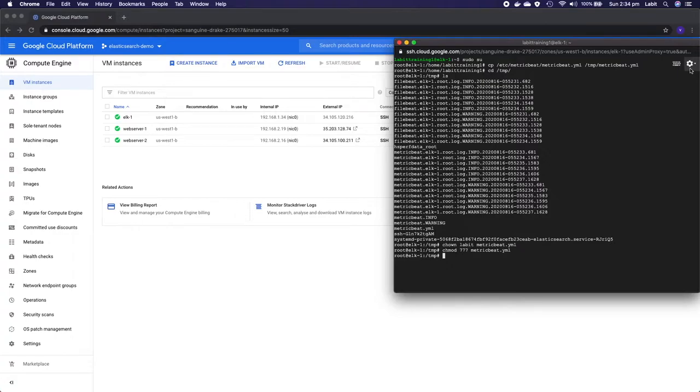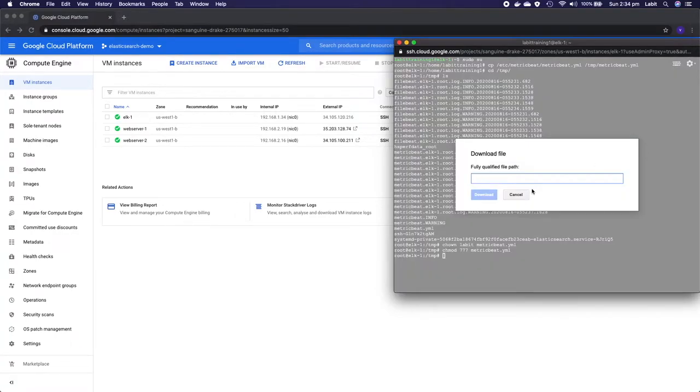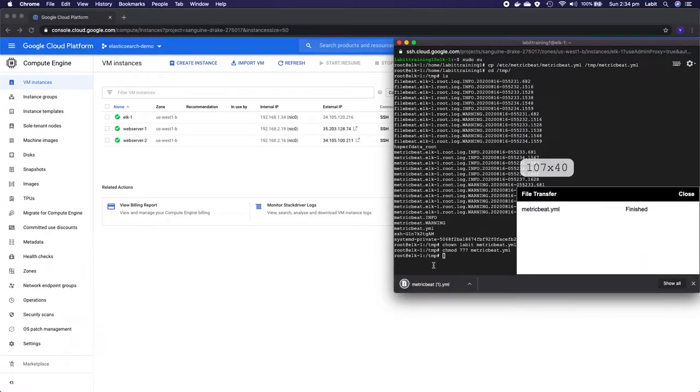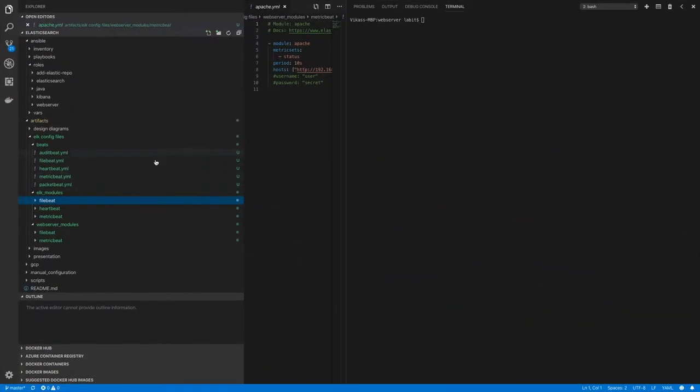Now I can click on this settings icon and choose download file and give /tmp/metricbeat.yaml, and I can click download to download this file. Now as you can see, this file was downloaded. Now I'll pause the video here and I'll download all the other configuration files as well. Now what I've done is, I've downloaded all the configuration files from my current ELK instances into the ELK config files folder. There's another directory called beats inside ELK config files, which has all the beat configuration files. And then the directory called ELK modules has all the module configuration files for ELK, and web server modules has all the module configuration files for the web servers.